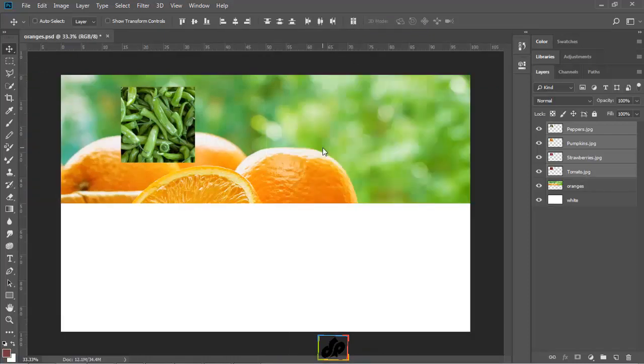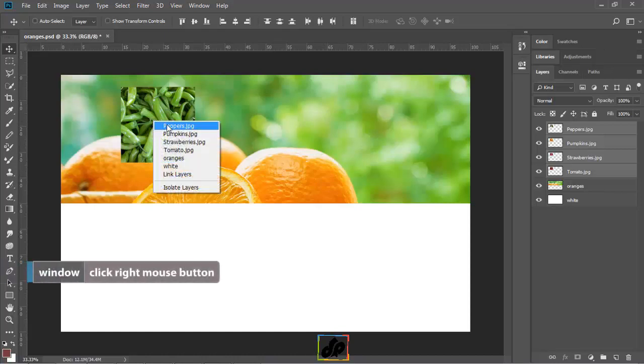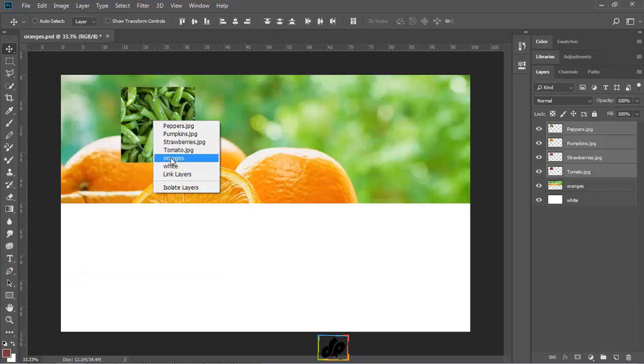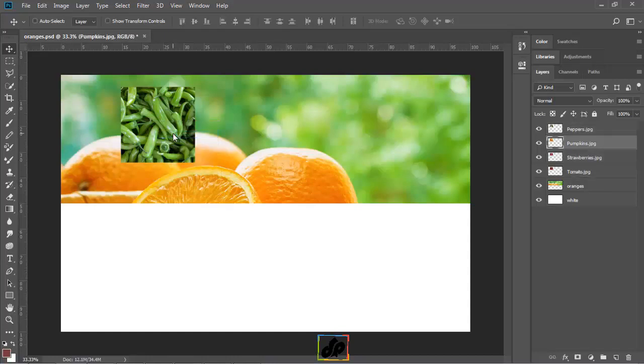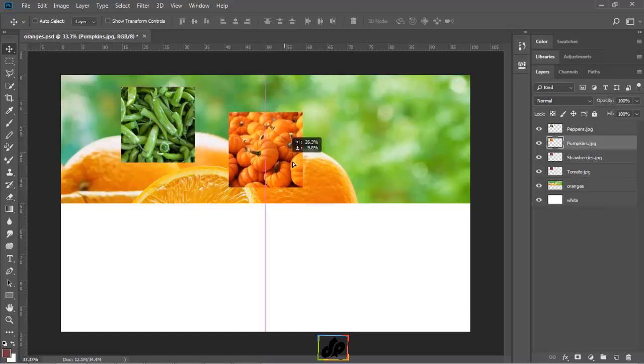Now let's take a look at 3 different shortcut methods that might help us when we are trying to select layers quickly in Photoshop. The first method is the context-sensitive menu. This can be accessed by right-clicking anywhere on our image, and Photoshop will show us a list of all of the layers that are located under where we click. Now we can quickly select the pumpkins layer, for example, and then click and drag it to move it.